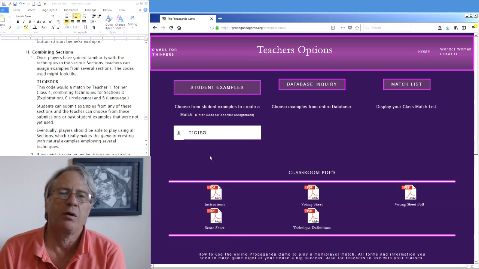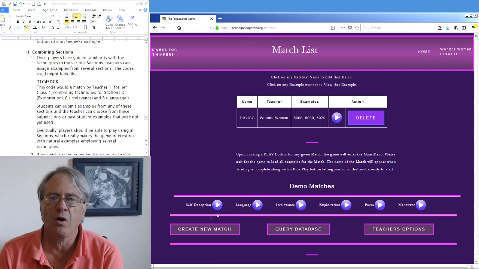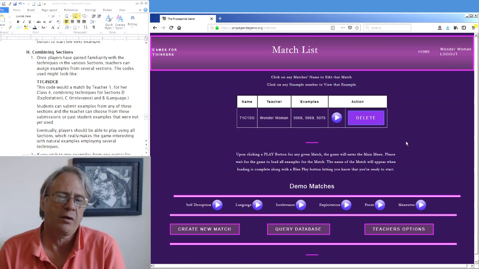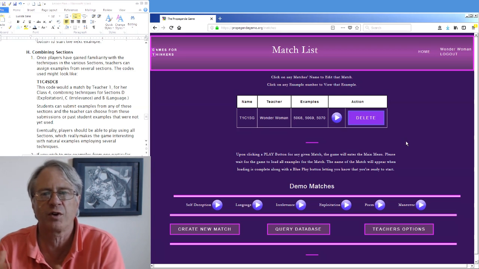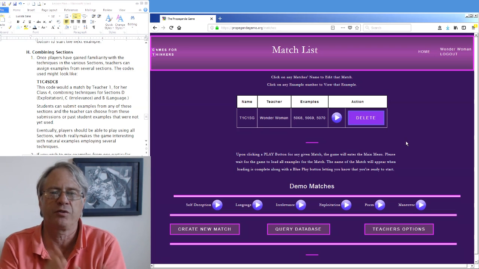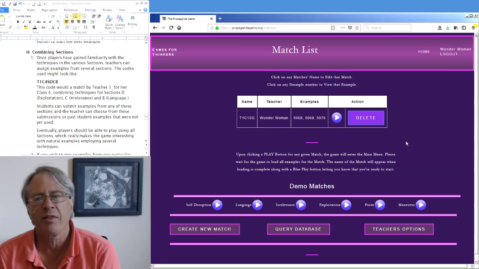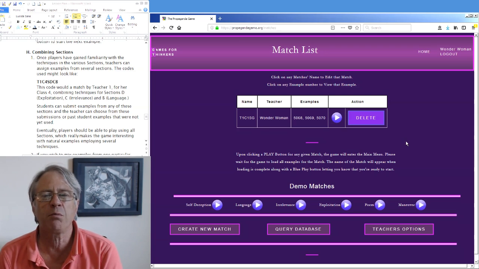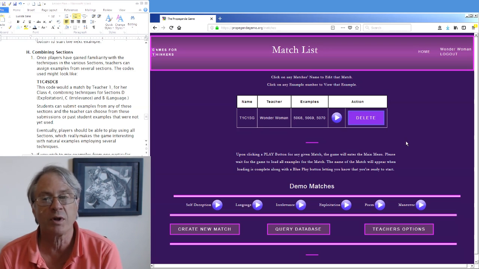Now, once one has worked their way through all 6 sections. That's self-deception, language, irrelevance, exploitation, form, and maneuver. We might take a week for each one and just have students looking for examples for their assignments from that particular section. But once you've gone through that, then it can be more interesting because you can begin making assignments and have matches played using more than one section.